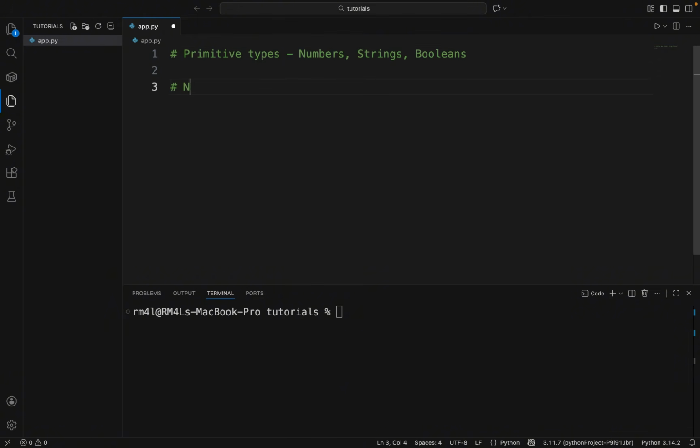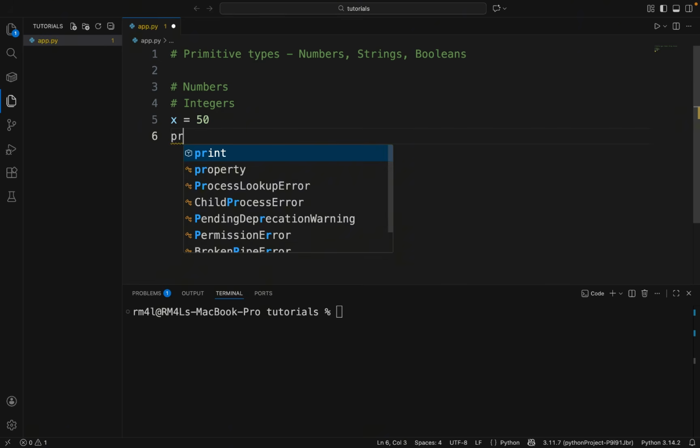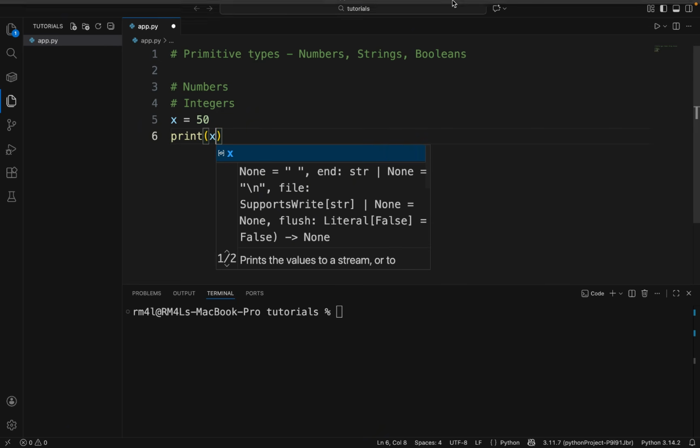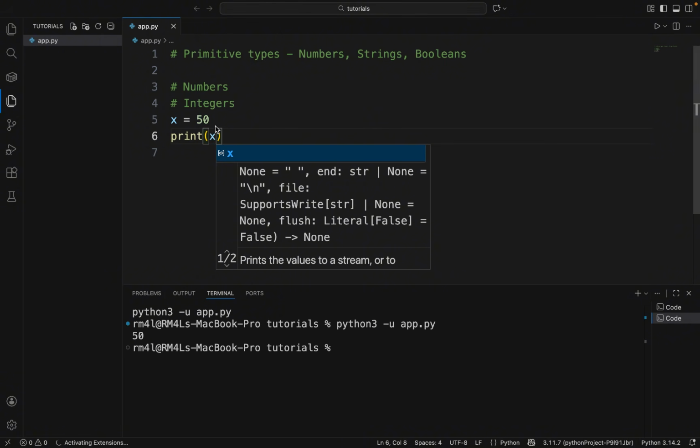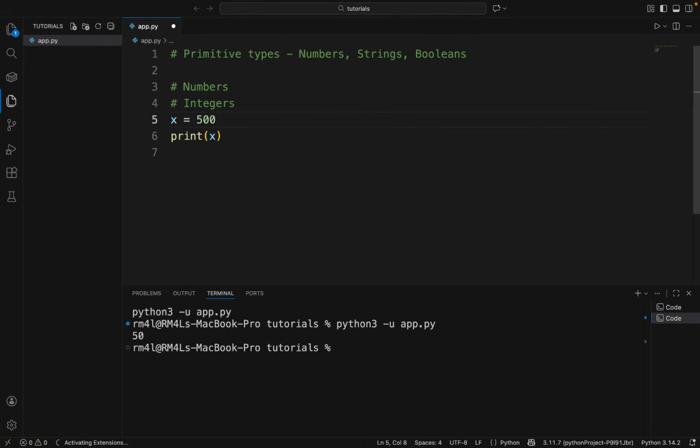For numbers, first of all, we have ints, integers. Let's look at integers. Let me set the variable x to 50, for example. So this is an integer. Let's print x. So print x, we have 50. This can be any whole number.